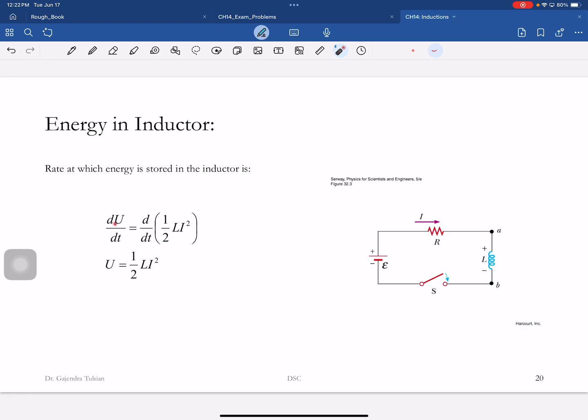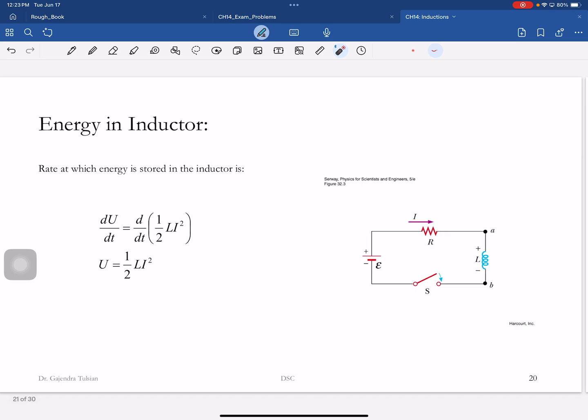All right, so the rate at which energy is stored is dU by dt. This is the energy stored in the inductor. When the current is zero, how much energy is stored in the inductor? Zero, because there's no magnetic field in there.